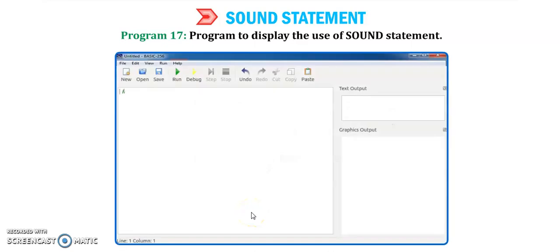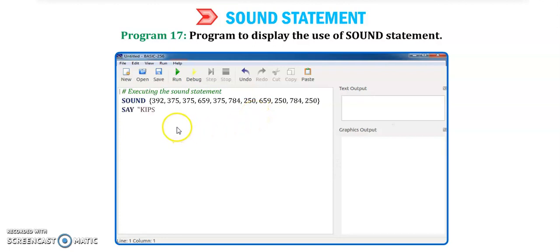Now the next program is program 17, a program to display the sound statement. This is the comment line with a hash: executing the sound statement. Now next, sound, and you have to write all the values. Like this, write all the values, then say "Keeps Publication". Any message you can write and it will make a sound.